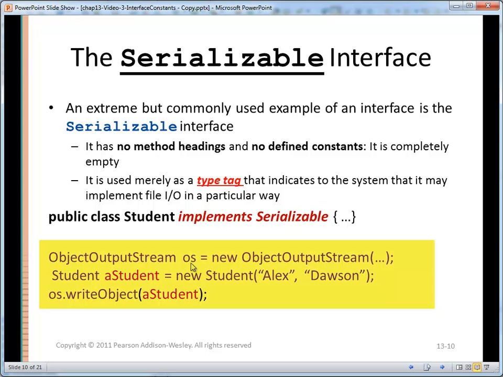I declared a variable OS of type ObjectOutputStream, and I set it equal to a new ObjectOutputStream. Here I create a variable called student of type Student and set it equal to an instance of a Student, Alex Dawson. And then I wrote that object out to a stream. I can do this because Student implements Serializable.